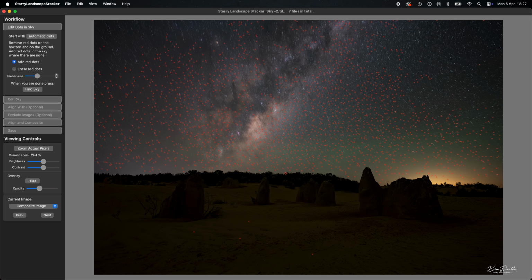Okay, so it's loaded up, and the first thing we've got to do is work out where's the sky, where the stars are, and where the ground is. Now, as you can see here, it's put a few dots on this noise here on the landscape. That's okay. So what we've got to do is get rid of them first. So we've got to take them out, and that shows the software that these aren't in fact stars that are going to be moving, but it is part of the ground.